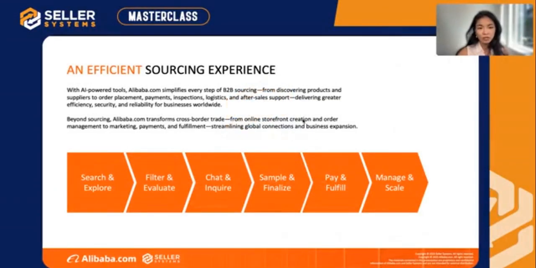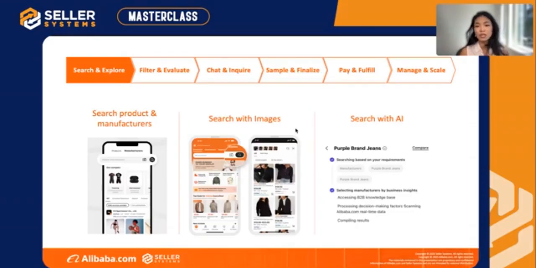So we're going to start with the first step, which is search and explore. Overall, on Alibaba.com, there are at least 3 ways for you to do the search. The first is through keywords, just like when you, as a buyer, do it on Amazon or on Google. And specifically, you can choose to search by products or by manufacturers.